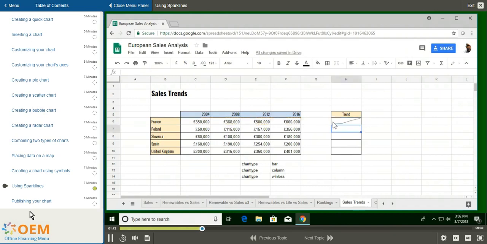And I can see that my sparkline now appears in cell H6, and having inserted the formula, if I make a change in any of the values in the range of cells, for example, I'm going to select cell F7, and instead of 600,000, I'm going to make it 1, and then press the Enter key on my keyboard, and I can see that that has been taken into account and my sparkline has been automatically modified.